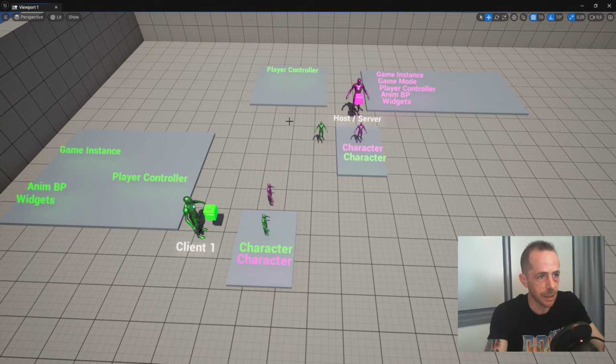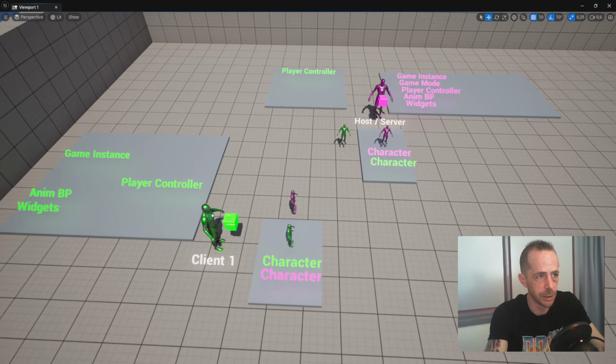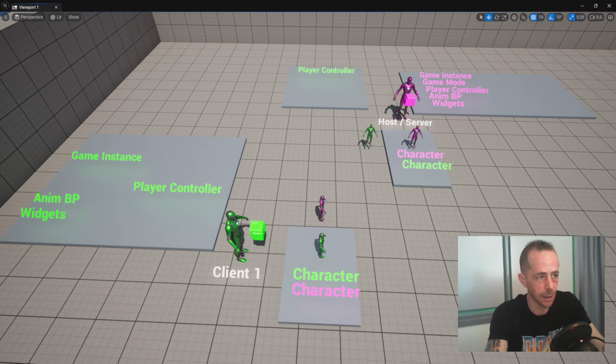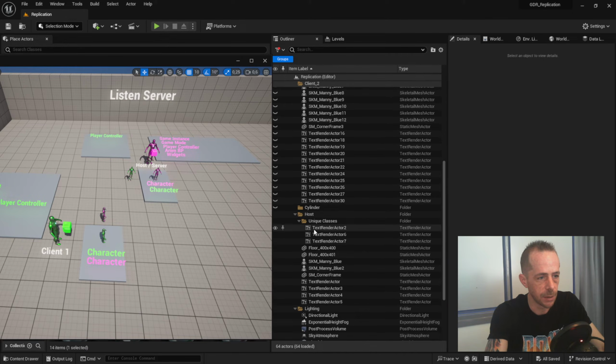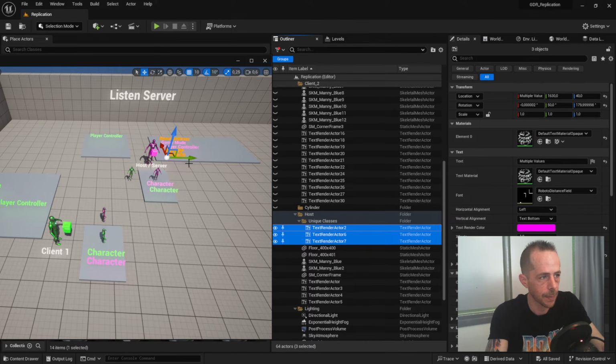Now I made this setup over here. As you can see, there are some things different between the server and the client. First of all, I need to move these out of the way. So let me quickly do that over here. Like so.